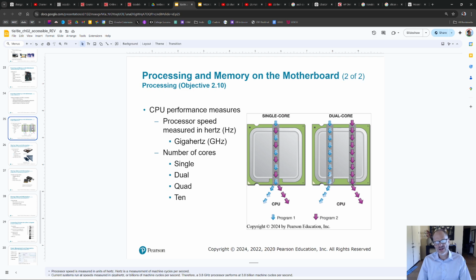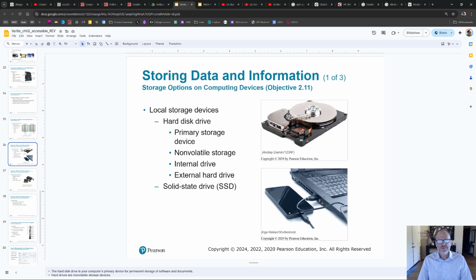And then here's a little picture of a single core versus a dual core or multi-core. When you have a multi-core CPU, or multiple cores on your CPU, it just means a lot of processing could happen at the same time. It's like you have multiple CPUs. You literally have multiple CPUs on your computer.